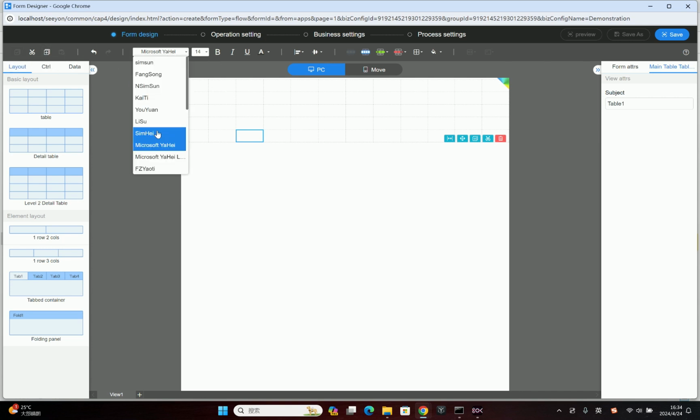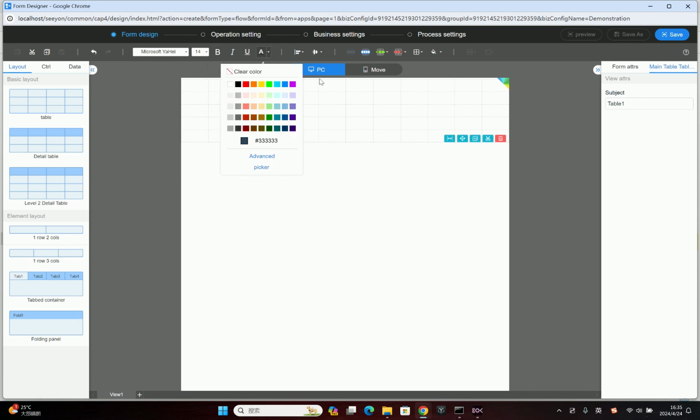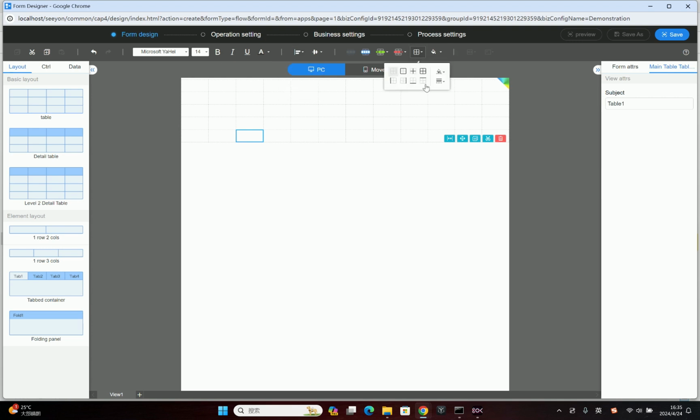On the top here, you can find the styling options. For example, you can change the font styling, you can change the font size, you can bold, you can change the font color, you can change the alignment, and you can also give borders to the cells, and you can also change the background of the cells.